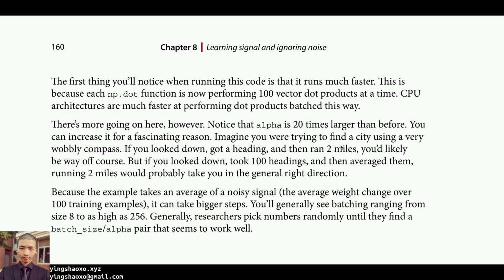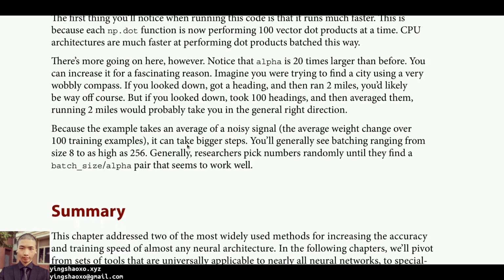Imagine you were trying to find a city using a very wobbly compass. If you looked down, took a step, and then ran 2 miles, you'd likely be way off course. But if you looked down, took 100 steps and then averaged them, running 2 miles would probably take you in the general right direction. Because the example takes an average of a noisy signal, the average weight change over 100 training examples, it can take bigger steps.